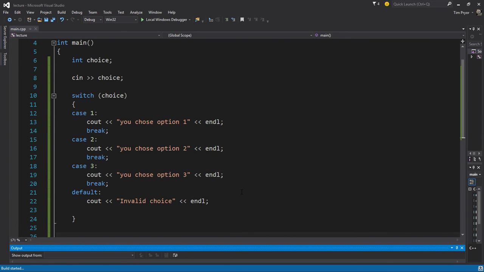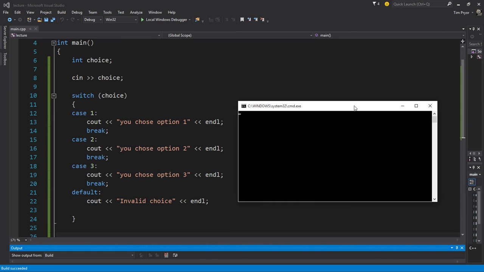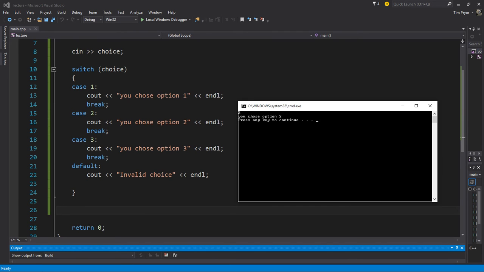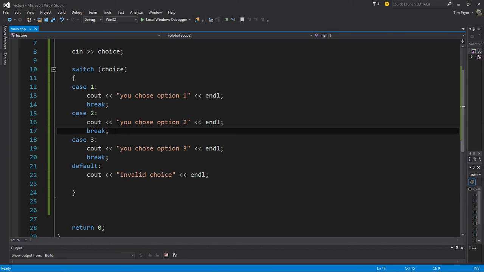Just do some evaluation. It's looking for a choice. I'm going to pick 2. You chose option 2. So it picked this case right here and ran the conditional code that was inside of this, and that was this cout statement here. You chose option 2. Then it broke out of that structure and went to here, which simply said return 0 next.